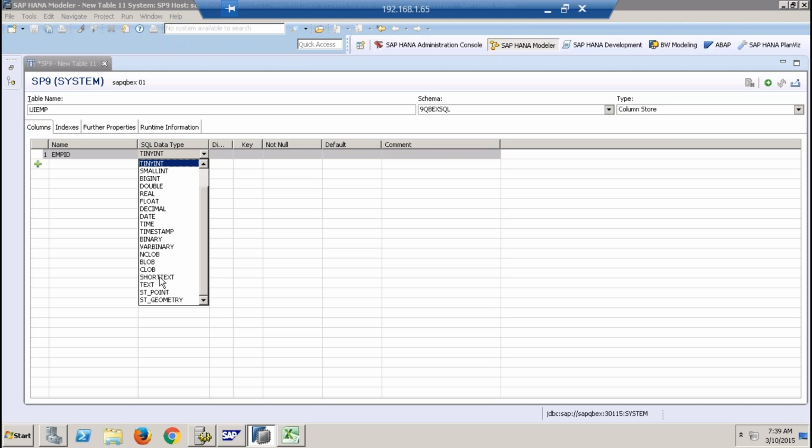When you say short text, you specify how much length you want. Even for long text you have to specify the length. But in text, you don't specify any length, it could take any length. And BLOB can hold complete binary data, like a PDF file itself or image files. We also have ST_POINT and ST_GEOMETRY, for when you want to store geospatial information.